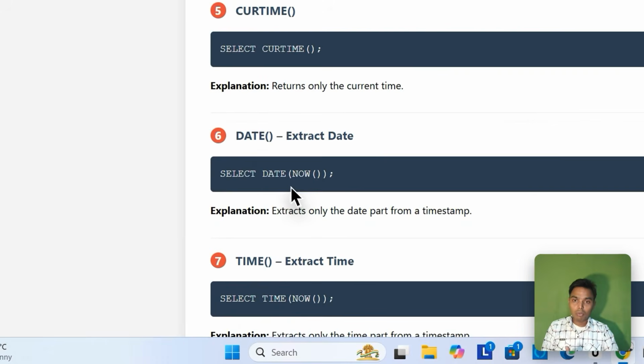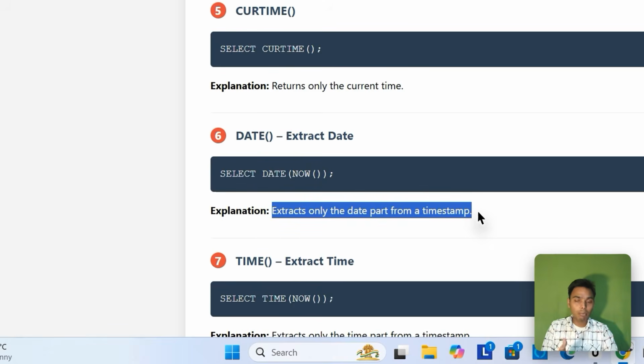Now move to the next one, the date function. It will extract the date. From this now function, we want just the date part. The now function returns both parts, date as well as time, but we want only the date part, so we are using the date function. Inside the date function, we are using the now function. It extracts only the date part from a timestamp.